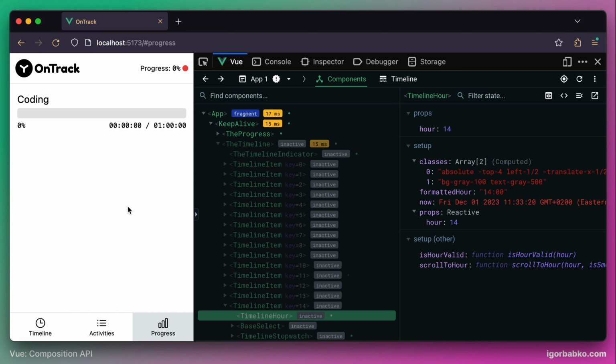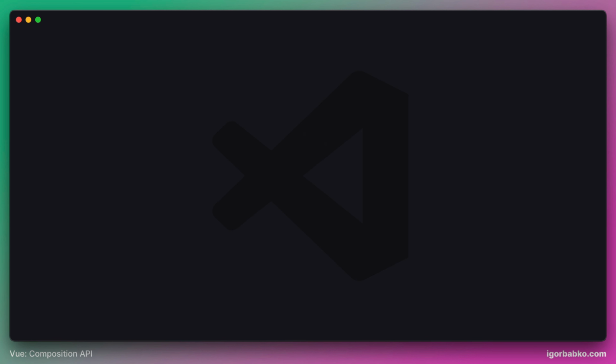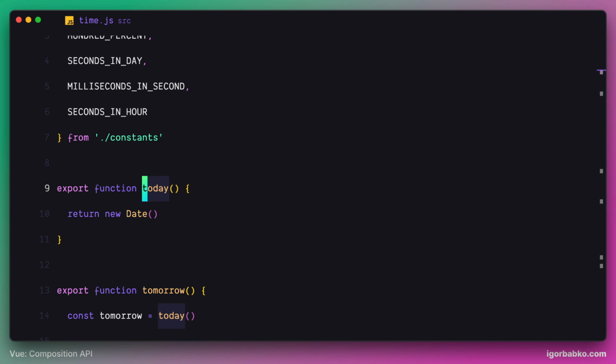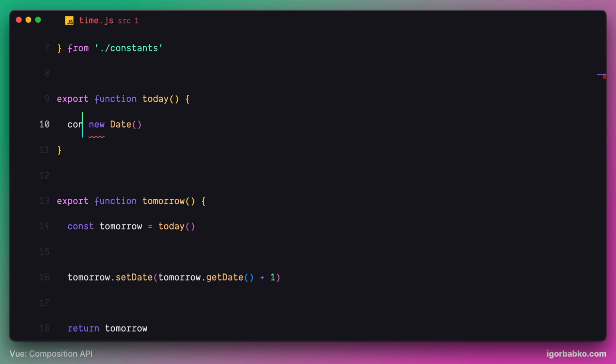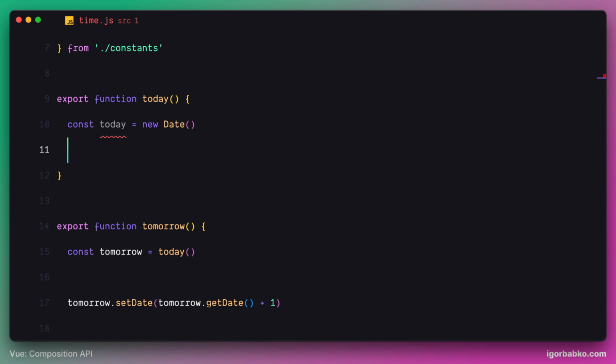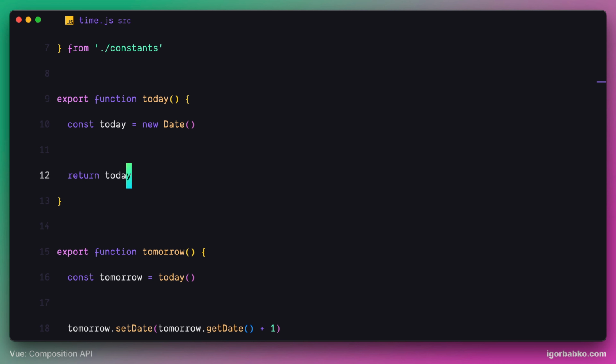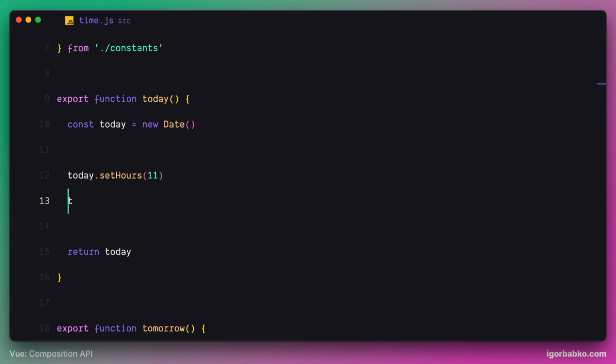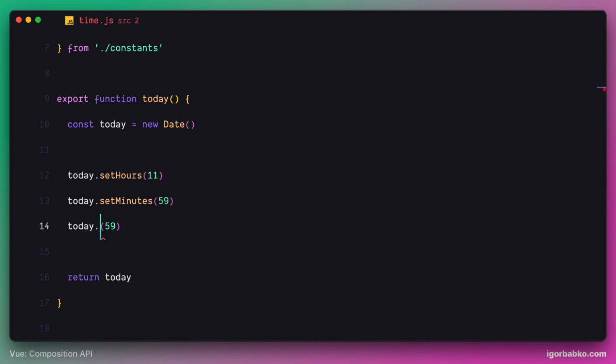Let's reproduce this case. And to do this, we will need to modify current date object. So let's switch over to the time module, and right here inside today function, I'm going to modify the current day in the following way by assigning 11 hours, 59 minutes, and 55 seconds. So the current time will be 11:59 AM.